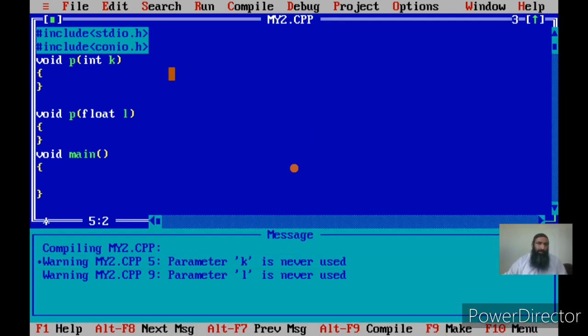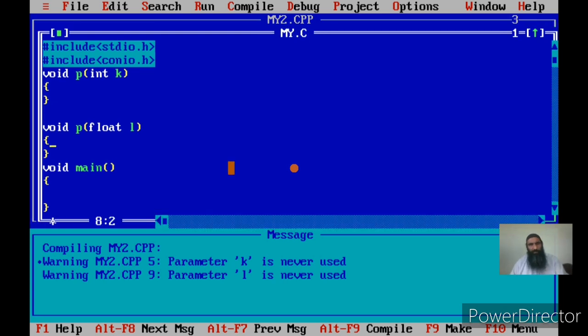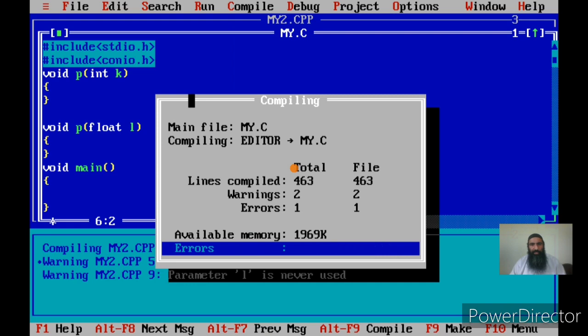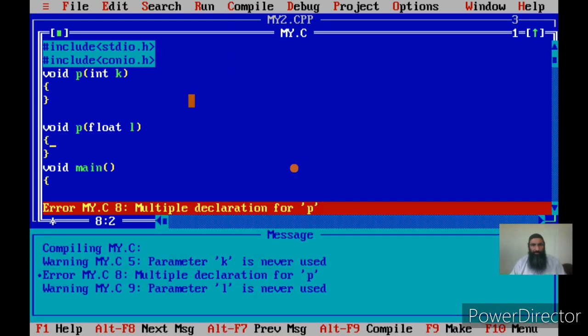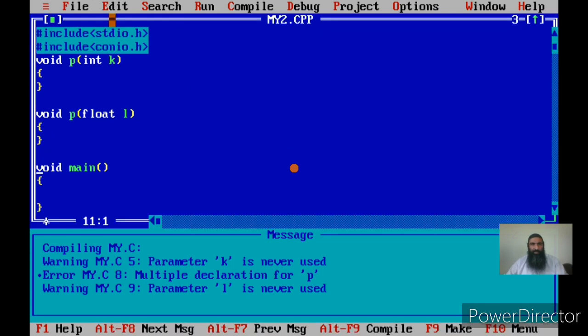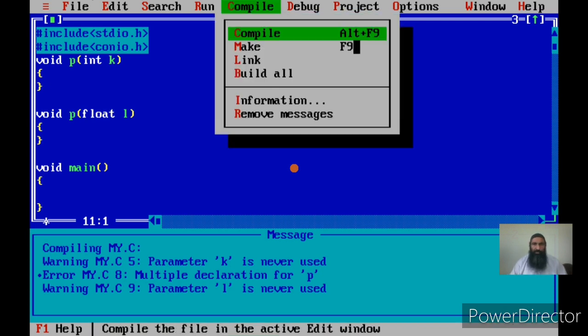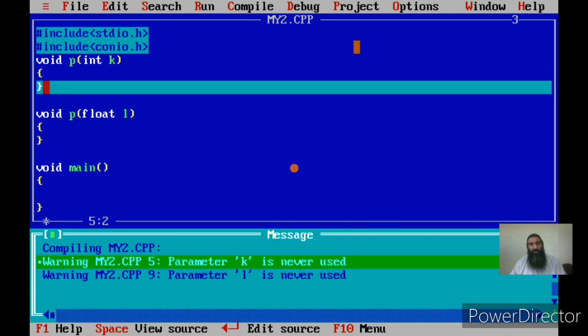See, I wrote the same program. I defined the same two functions and the main in this program. The way I did it in C, with this my.c, the same program is there. Two functions are there. Once I compile it, it is reporting an error. What is the error? That error is multiple declarations of P. Now if I go to this program, my2.cpp, and compile the program, you won't get any error, only warnings.